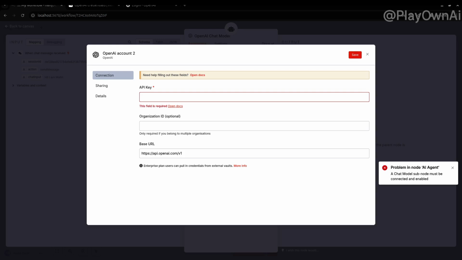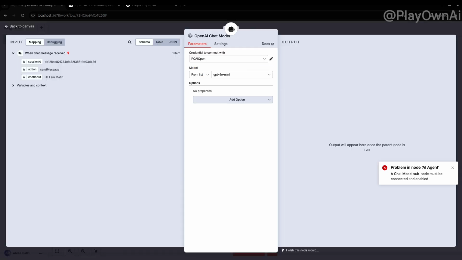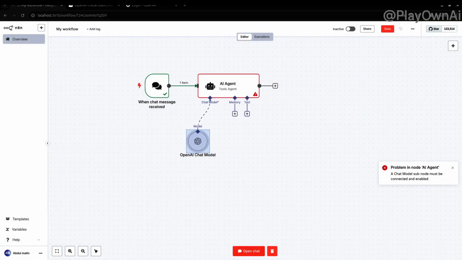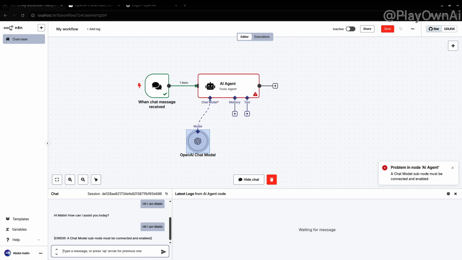Return to our workflow and try that interaction again. Type, "Hi, I am Martin," and there we have it. The AI now responds correctly: "Hello, Martin. How can I assist you today?" This confirms our OpenAI integration is working.